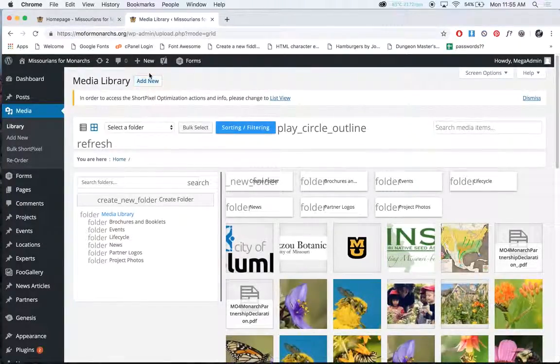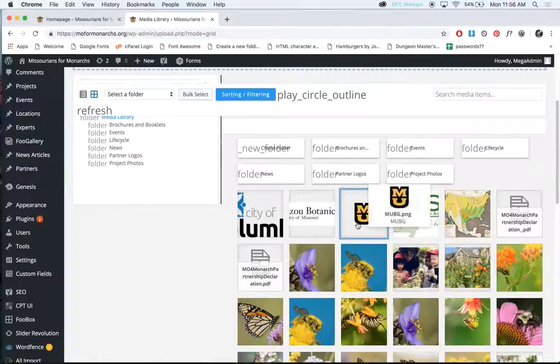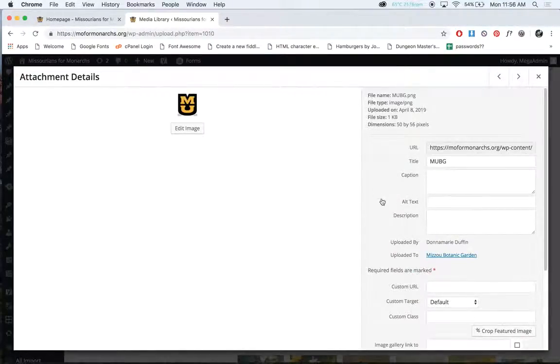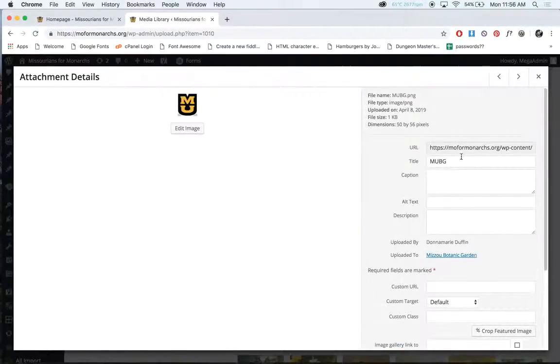If you ever want to add any new media, you can click this Add New button. Then you can either click here to select files or add a video, or you can just click and drag the items into this dotted box. All of those will upload the media for you. If you ever want to delete a media item, you can simply click on it. It'll bring up this page, and if you scroll down, you'll see Delete Permanently, and it'll get rid of it there.